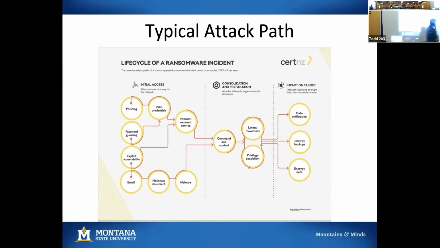And then the last phase is basically the impact on the target. What was the goal of the attacker? They're either going to do data exfiltration, stealing information from that organization. They're going to destroy backups. They're going to encrypt data if they're doing ransomware attacks. There are lots of things you're going to do once you gain access. But at a very high level, these are the different stages you go through when you're doing an attack.